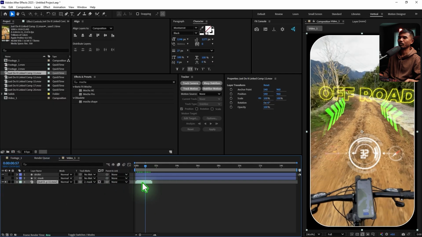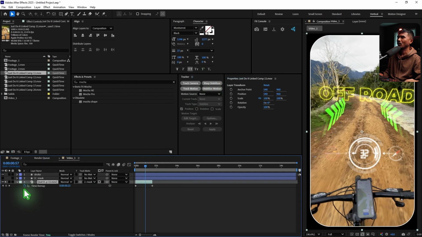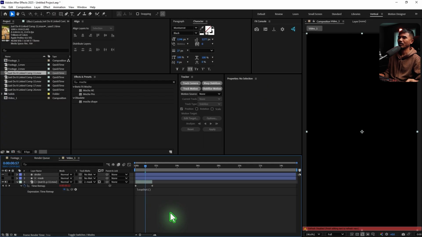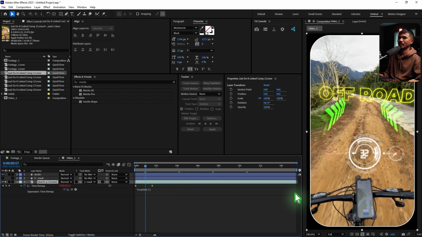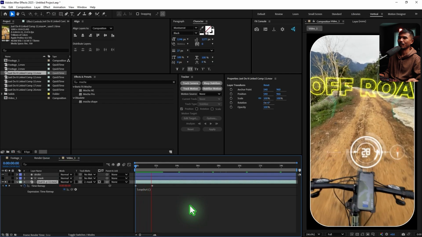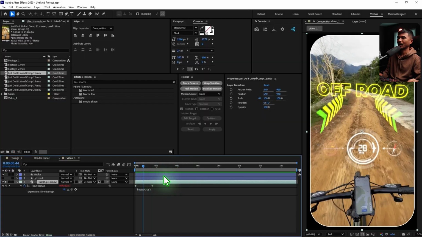So what I'm going to do is loop this. Right click, time, enable time remapping, hold down Alt and click on the stopwatch and just type in loopOut. You can just select this loopOut, right? Hit enter, and then you can just extend this to the end. So if you play it back now, it's going to loop that forever. That's how you can loop it.